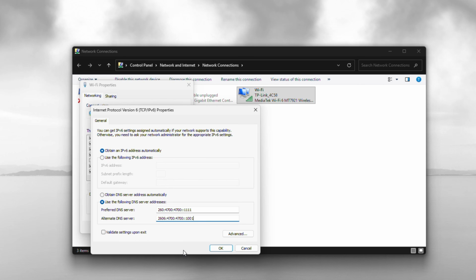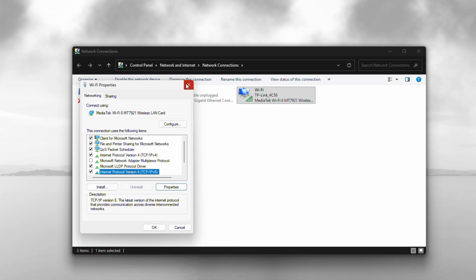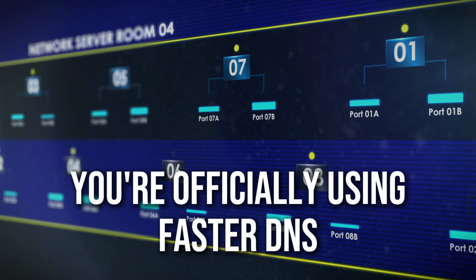That's normal. I'll put all the DNS routing for Internet Protocol version 4 and Internet Protocol version 6 down in the description for you, for Cloudflare, for Google, and for OpenDNS. So once you're done, click OK, close everything out, and you're done. The change takes effect immediately. Restarting your browser can help things settle cleanly, but you don't need to reboot your computer. You're officially using faster DNS.